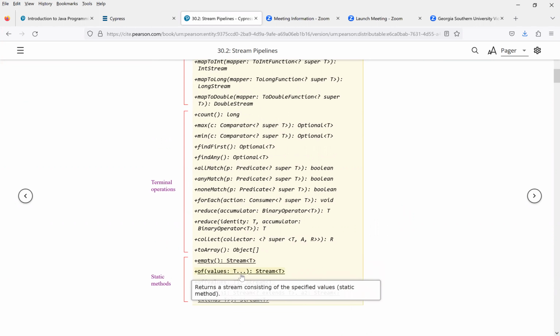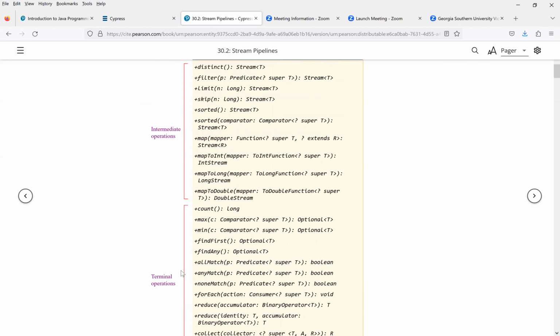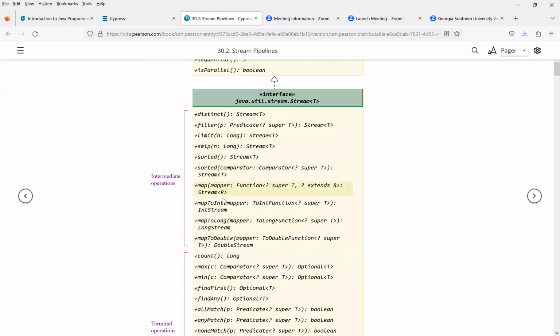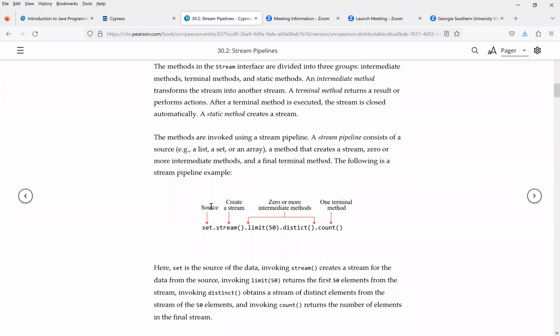So you can create a stream from values, or create empty streams. Terminal operations are the ones that give you the result. That's final. And the intermediate operations usually apply a condition on the data in the stream, like distinct, filter, limit, skip, or sorted. Here is an example. You have a source. From the source, you create a stream, then you apply the intermediate operations, and finally apply one terminal method to get the final result.